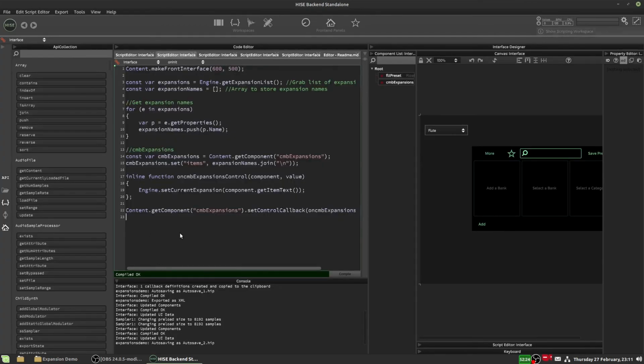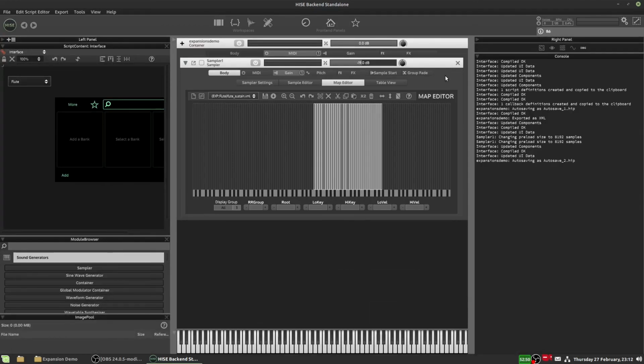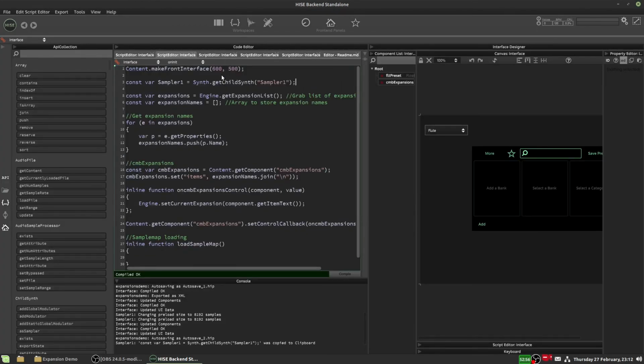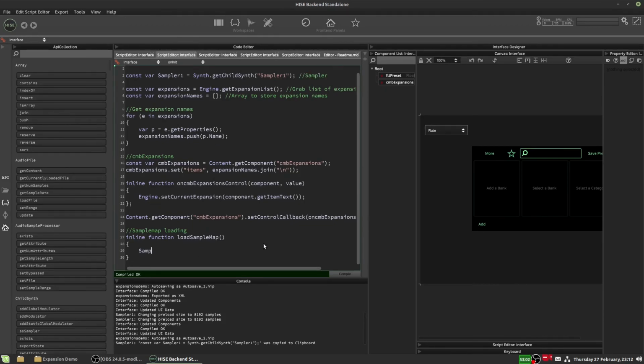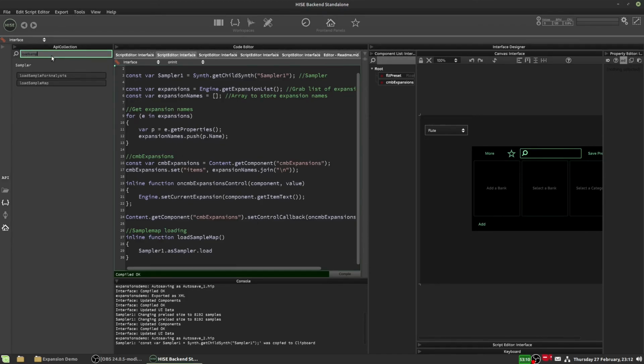So now let's add our load sample map function. So we'll call it inline function load sample map. And the first thing we'll need is a reference to our sampler. So we'll create a generic script reference and we'll put this right at the top. That's our sampler. And we're going to do sampler1 as sampler dot, is it load sample map? Let's see, load sample map, yeah. Load sample map. And then in here we need to put the name of the sample map.